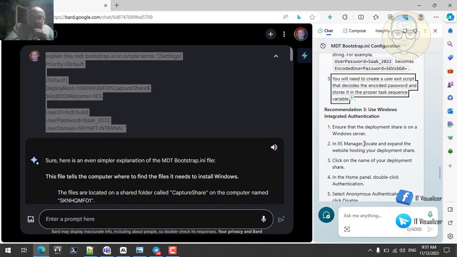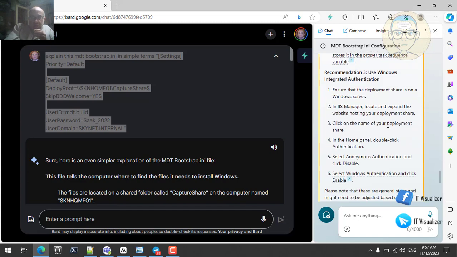I don't think that MDT is using IIS. I don't think so. Anyway, if he's saying that, maybe he is correct. I don't have an idea, because I didn't see that, or I didn't play with this setting before. And click the name of the deployment share in the home panel.